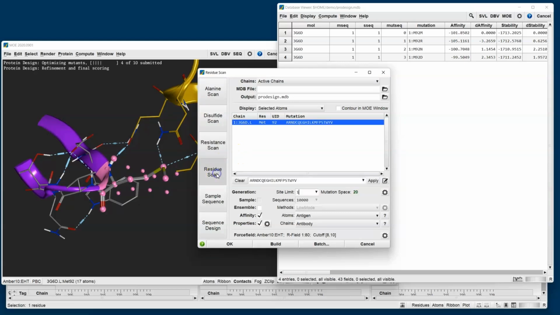Residue scan is what we're currently working on at the moment, so I'll skip straight past that to sample sequence, which randomly searches the sequence space as opposed to enumerating all of the possibilities as we do in residue scanning. So this provides us the ability to search and optimize a larger sequence space in conjunction with mutation analysis by performing statistics on the search space.